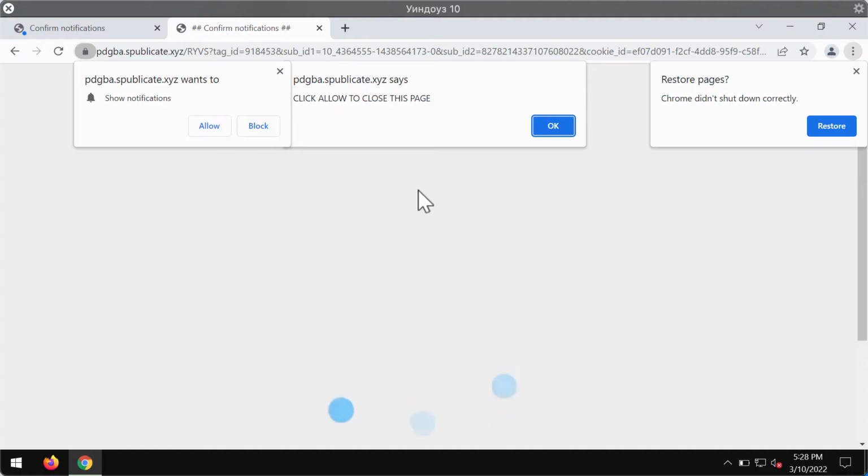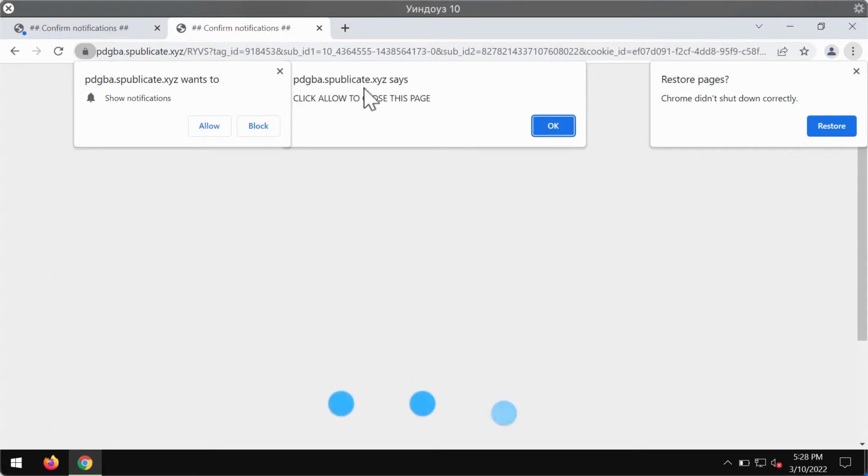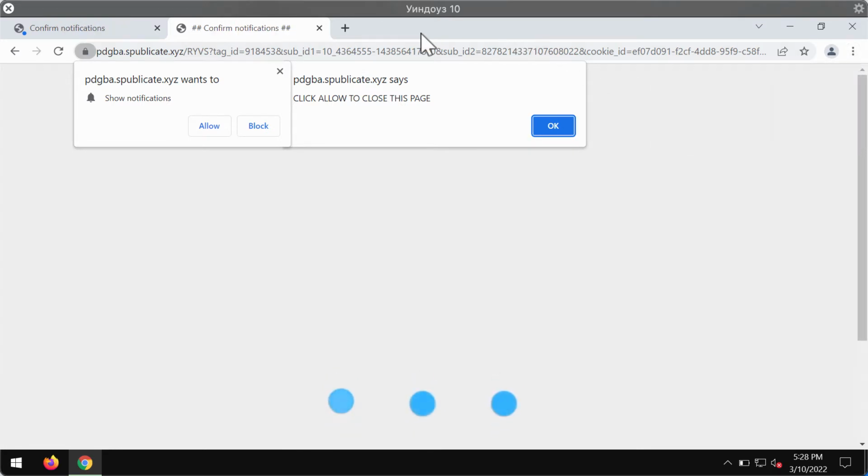My video guide is dedicated to help you get rid of the browser notifications that are related to the website Spublicate.xyz. If you see these pop-ups on your computer screen, then obviously there is a serious problem with your browser.